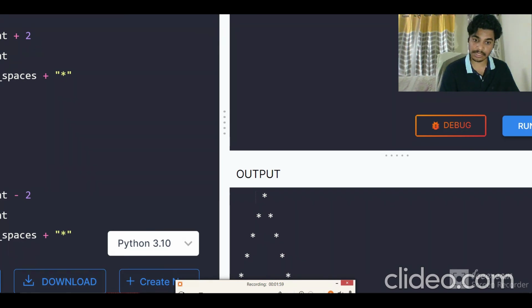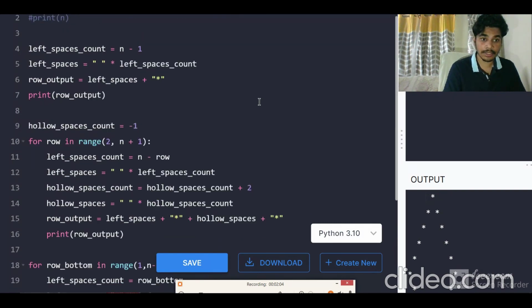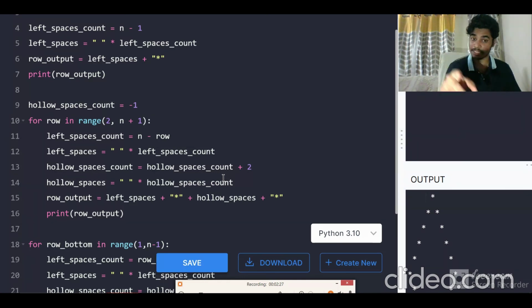So what I'm going to do is hollow spaces count plus 2. Hollow spaces count means what? In the ninth line you just observe, I told that minus 1. So hollow spaces count, minus 1, I had written. With that minus 1 in the second line, in the 10th line I used a for loop, and I mentioned in the 13th line that hollow spaces count is equal to plus 2. That means minus 1 will go to plus 2. So it will be generating the numbers from minus 1, and in the 13th line it will take hollow spaces count plus 2, and it will be changing out here.